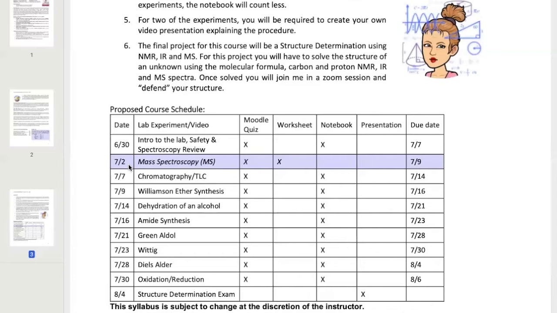And so those will be some videos that are posted about how to interpret mass spec. There'll be a worksheet, and then of course a Moodle quiz as well. And so over here to the far right, we see the due date.